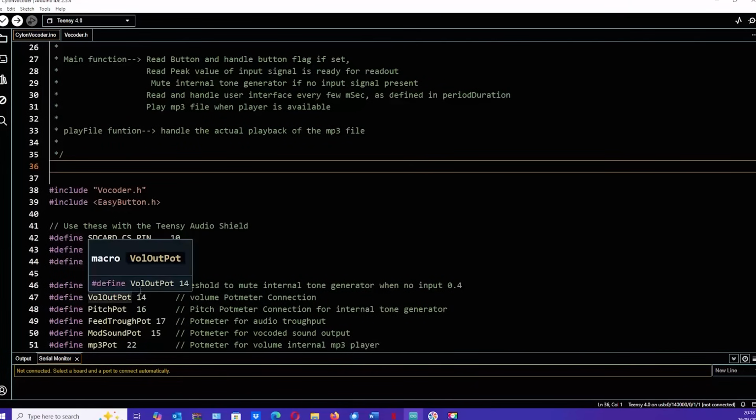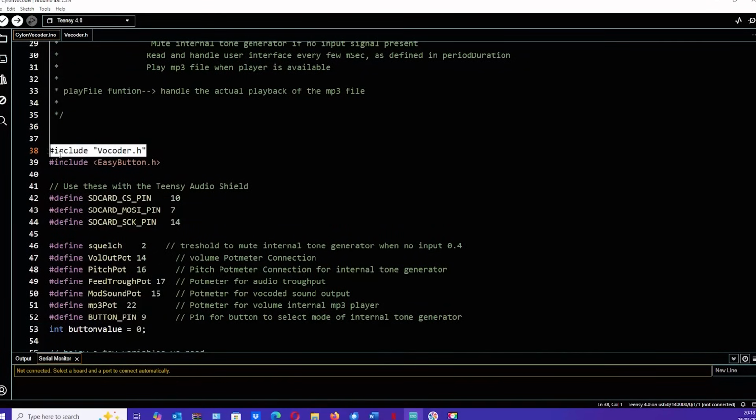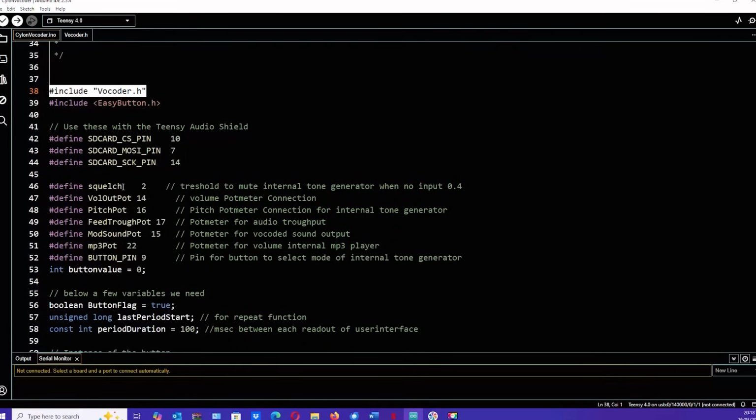So that's in short. Then let's walk through the code. This is very important. We have to include the vocoder.h, which is the second file. Then we define some pins that we're using, the connection to the potentiometers.